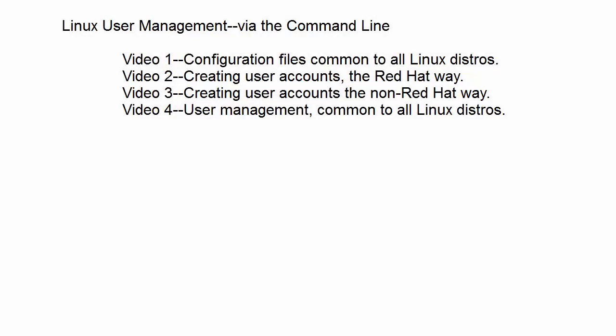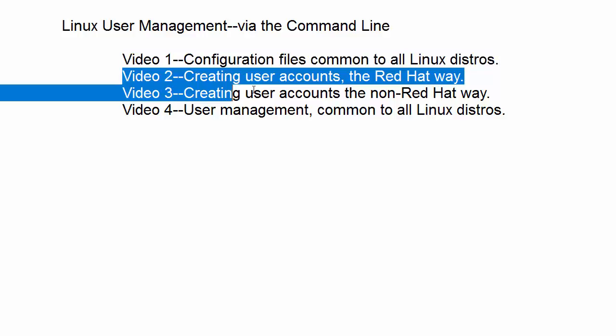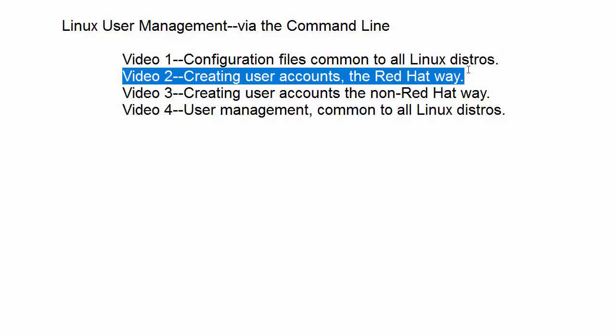Howdy folks, welcome back. In this video, we're continuing our series about doing Linux user management via the command line. In the previous video, of course, we looked at the configuration files that are common to all Linux distros. In this video, we want to look at how to create user accounts the Red Hat way.